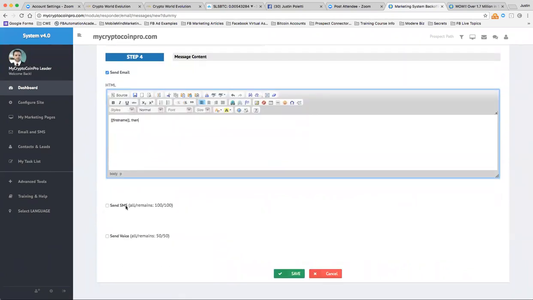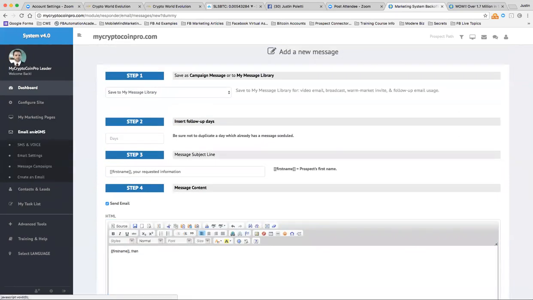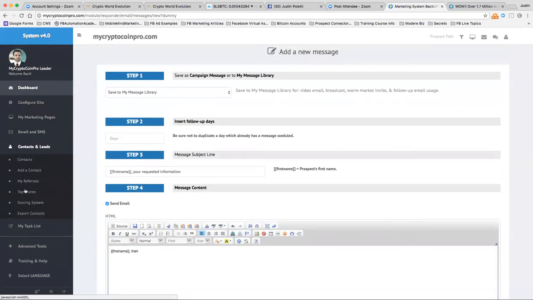Also, you can send out all 100 messages, SMS, you have 100 messages to send these messages into their SMS. And also you can send voice messages. There's a total of 50. So that is pretty exciting as well. Now we're going to move to contacts and leads.